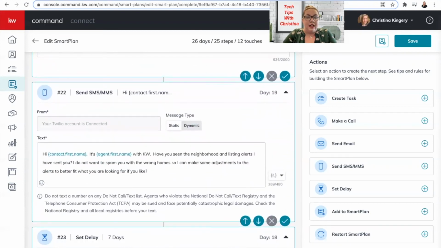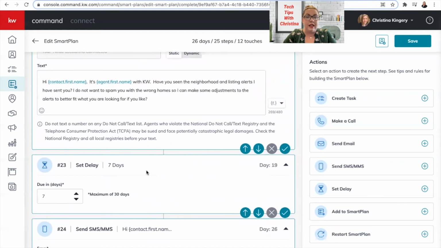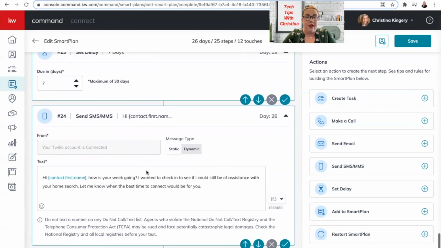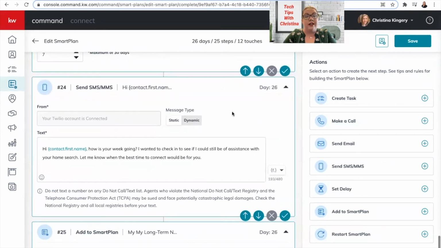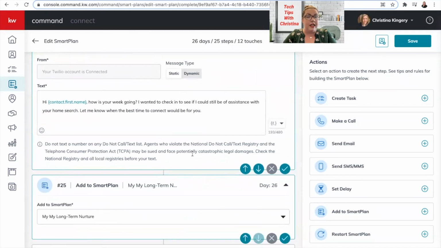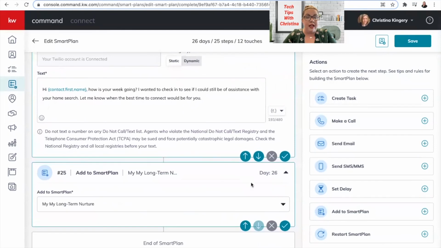Day 19, it's going to send another text. It auto-populates everything you need. And it's asking them if they want to change the neighborhoods and listing alerts that they're receiving from you. Then it's going to skip 7 days on day 19. And so then on day 26, it is going to auto-populate everything here, asking if they need any help. And then day 26, it's going to add them on the My Long-Term Nurture Smart Plan.